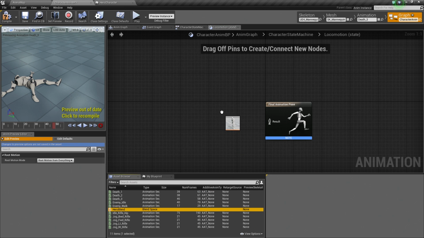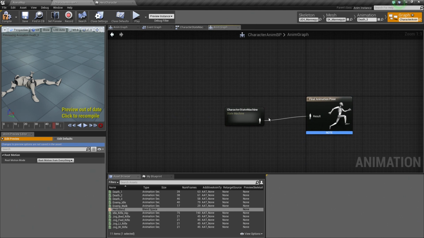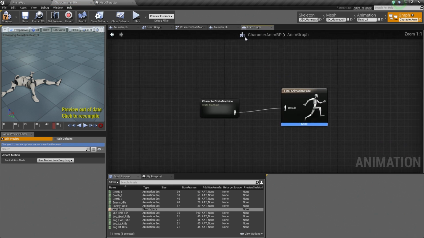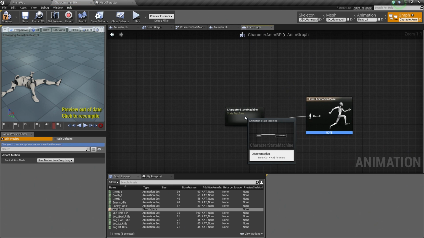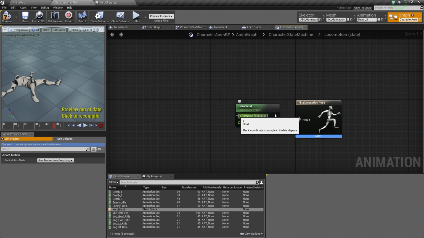So let's go ahead and reestablish our blend space here. So we'll bring it in, we'll connect it. Notice this has another final animation pose, just like it does at the base of the anim graph. So we'll double click, get all the way back down. If that was a little too fast, all I did was from the anim graph, go back into the state machine, go back into the locomotion state. So we need to reconnect direction and speed.